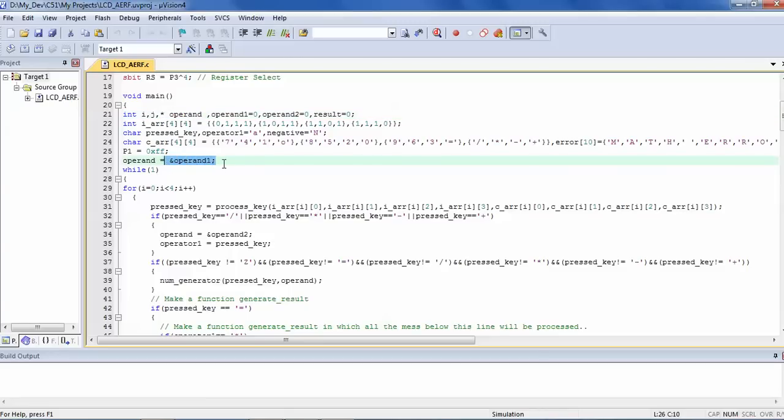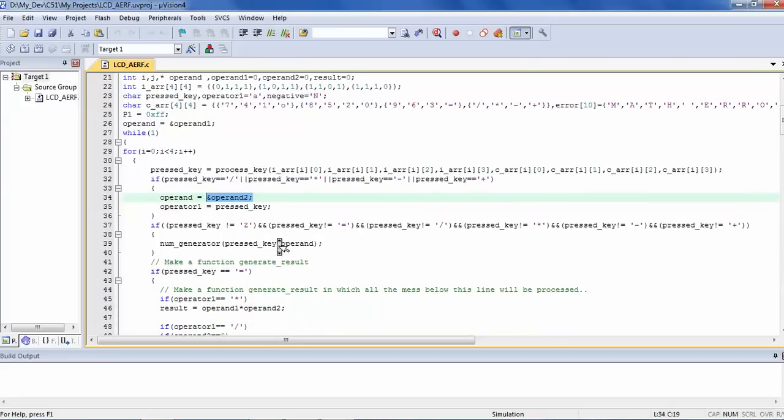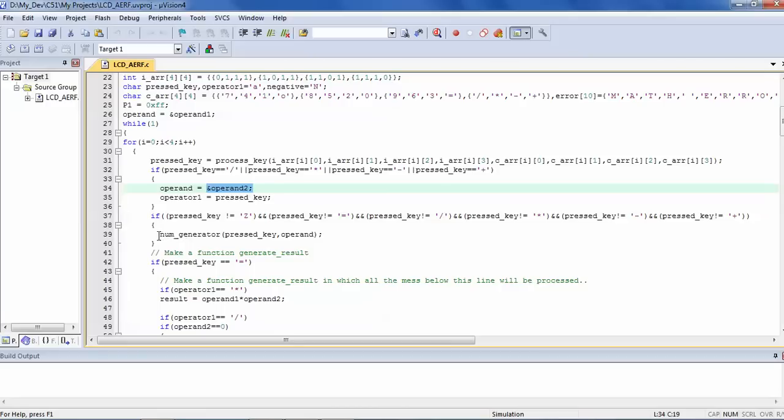The second hurdle was that you have to identify when the second number will get stored in operand 2. So I created an operand variable which is a pointer type, and initially it will start storing the key presses to operand 1. But when you press any of the operator keys, like for division, multiplication, minus, and plus, this operand will start storing the pressed key in operand 2, right? And this operand 2 is passed with the number generator, with the pressed key as a character, and operand.